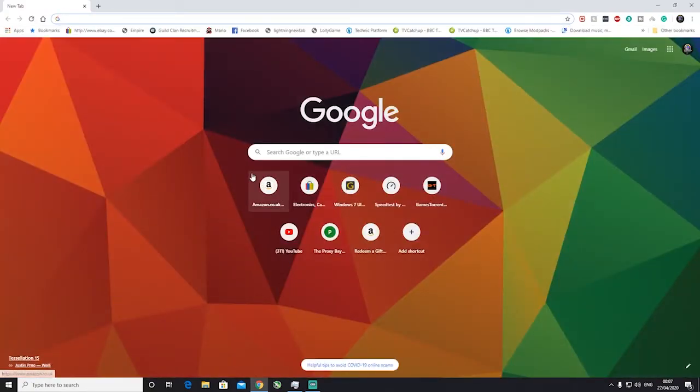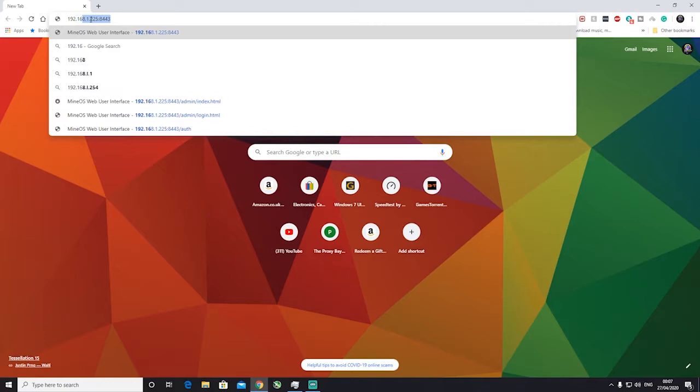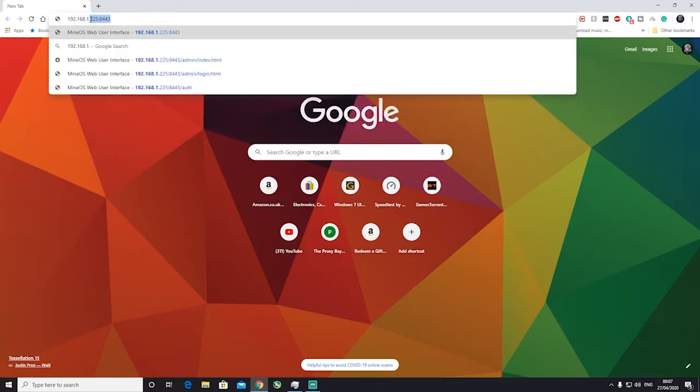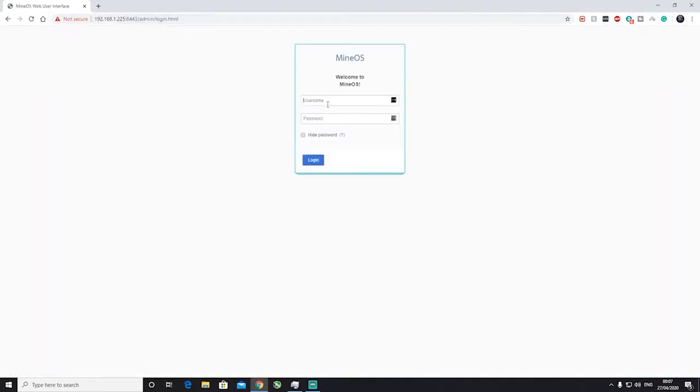First of all, you want to open up Google Chrome or the browser of your choice. Then you want to go to the IP address that is displayed on your MineOS system. And in my case, it's 192.168.1.225 and then the two dots, 8443. Enter.